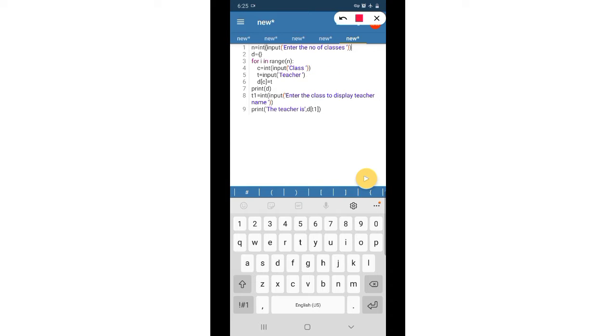Now we have to store it in the dictionary. Always, elements can be stored into the dictionary by the dictionary name, then in square brackets the key. So here the key is the class, that value is stored in the variable C. Then the value, that is the teacher, is stored in the variable T. So we can write like this: D in square brackets C equal to T. Then we print the dictionary, and our dictionary will be displayed.